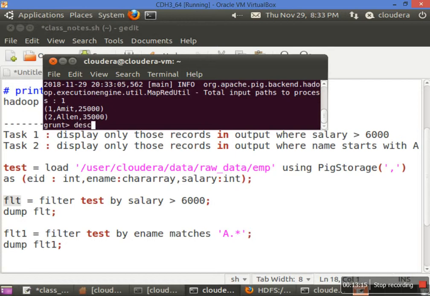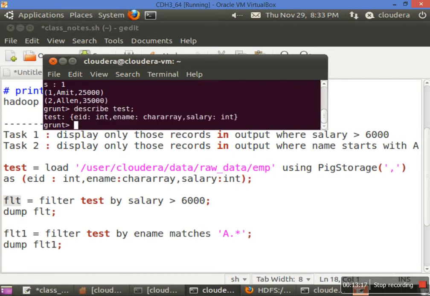See, if I say describe test, then the notation is just like EID colon int, ename colon chararray, salary colon int. This is something we define. Now test colon curly braces, so this is bag. If you check in the Pig manual, in the data type list, you will get one option named bag. So all these variables' data type is bag, and the notation is curly braces. Got it?